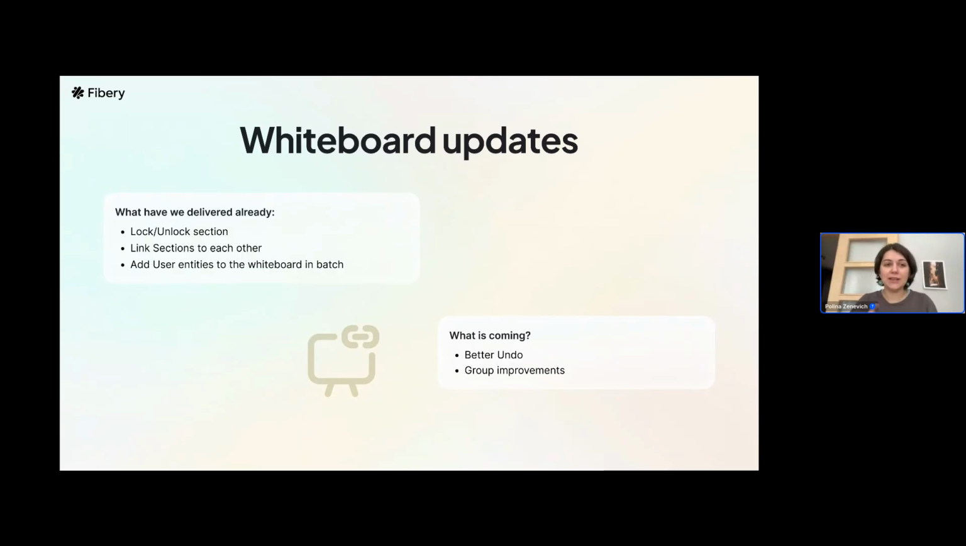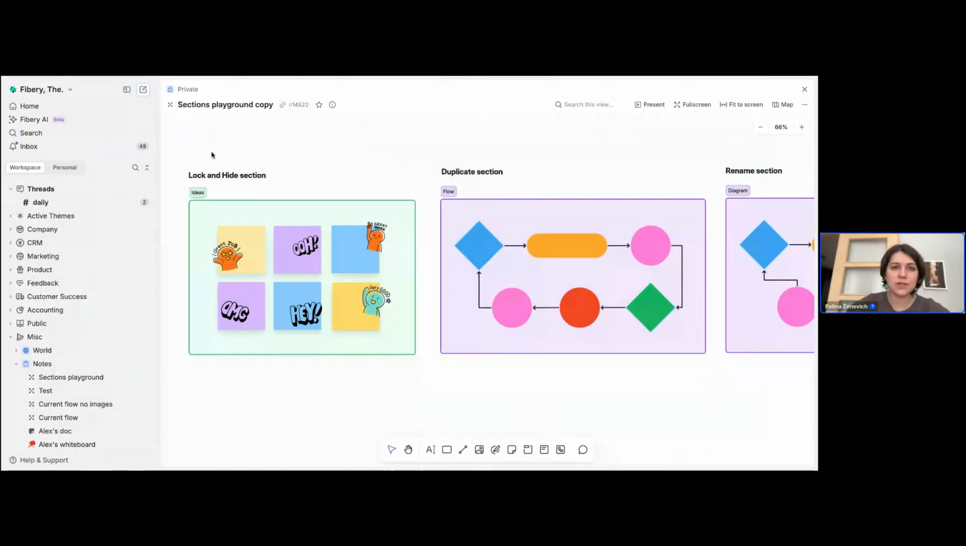What we did already: lock and unlock section, link sections to each other, add user entities to the whiteboard in batch. What is common: better undo and group improvements. So let's go through these cases. I hope you can see my screen now. As for the lock and unlock options, there are two of them. Lock all will lock both the section and all its content. Lock background only locks just the section itself.